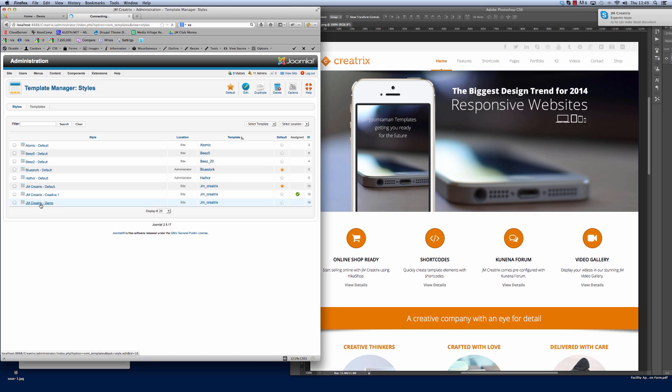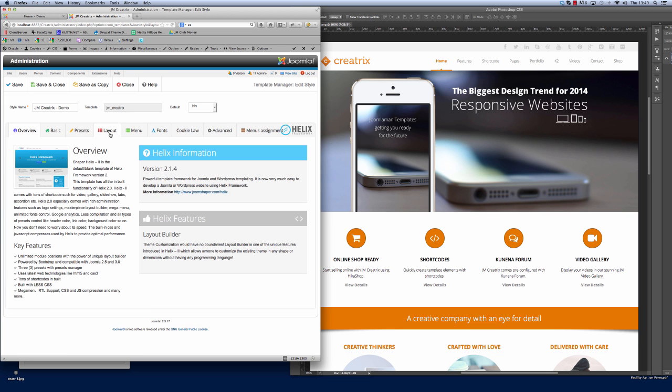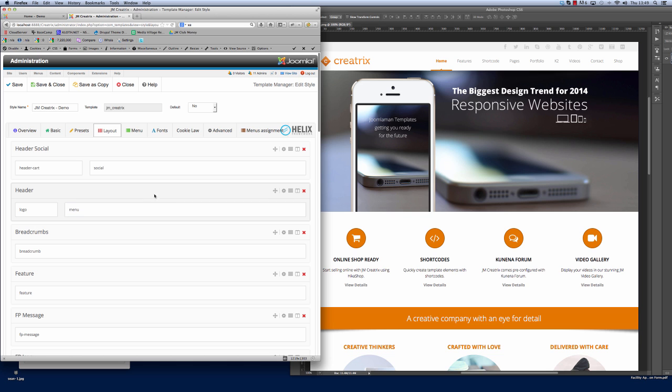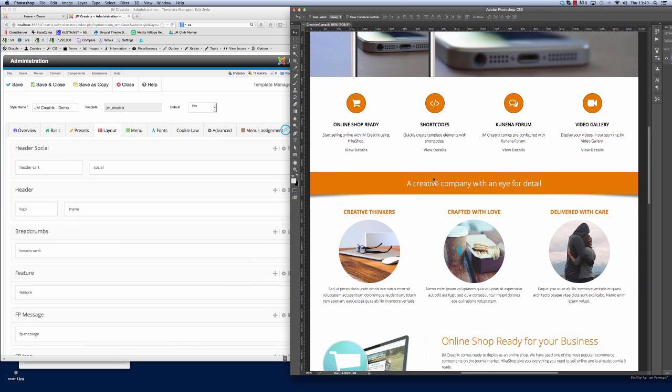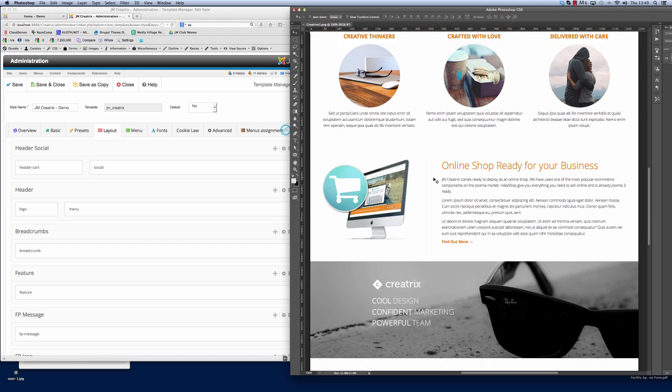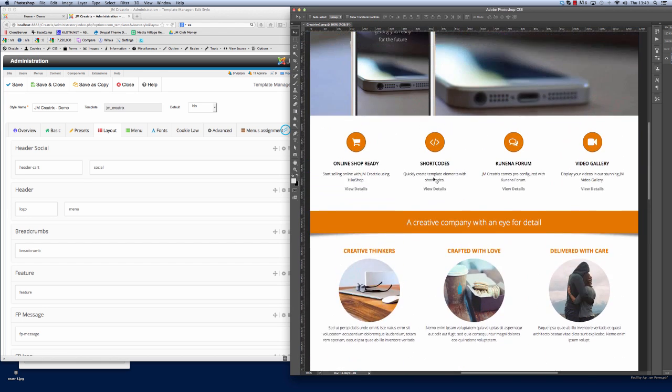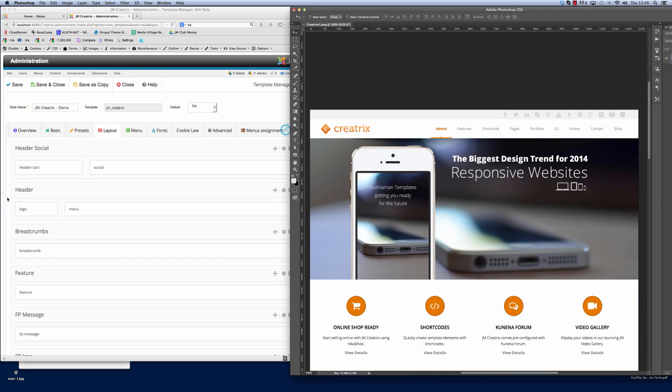So what I'll do is I click back into here now, and then I go into the layout tab. So we're only going to edit this individual template at this point. So we've got the positions that we want on here. So I'm actually going to delete the ones that I don't actually need for this demo purpose in here.